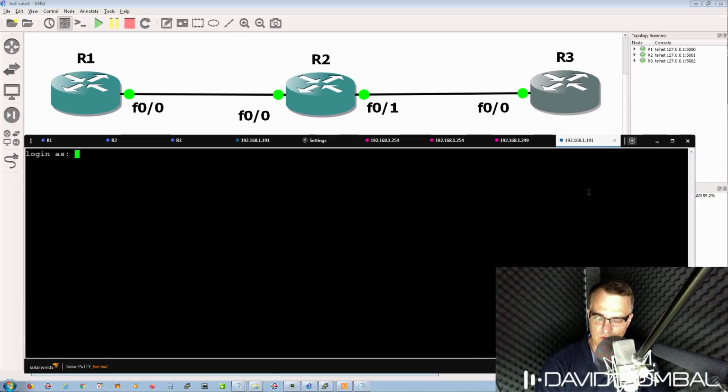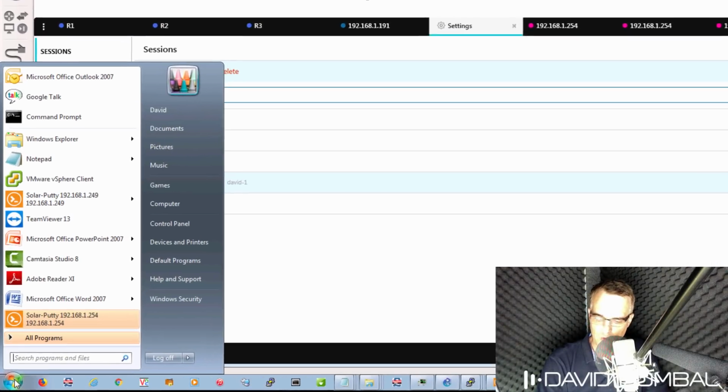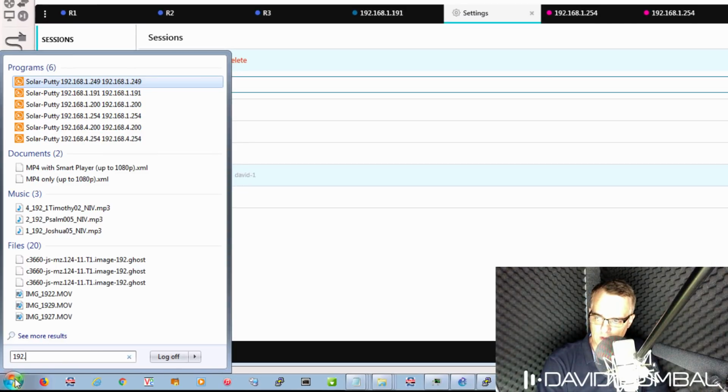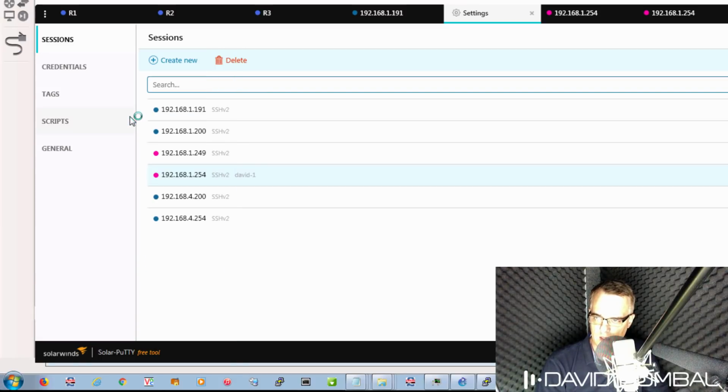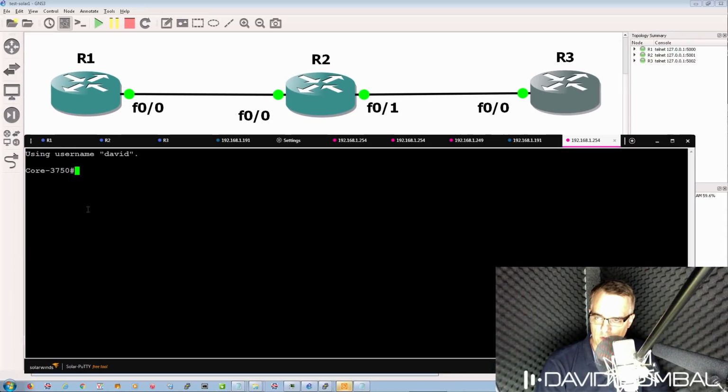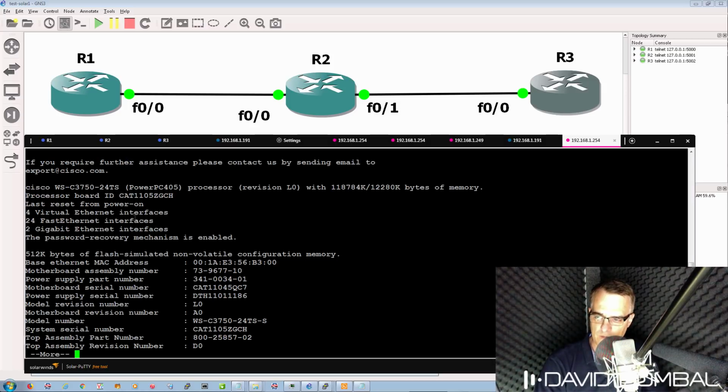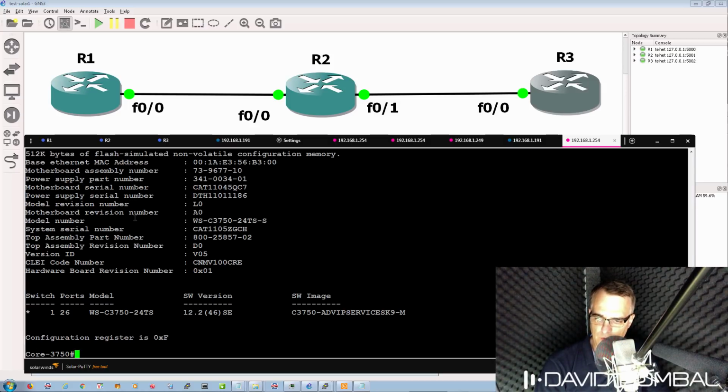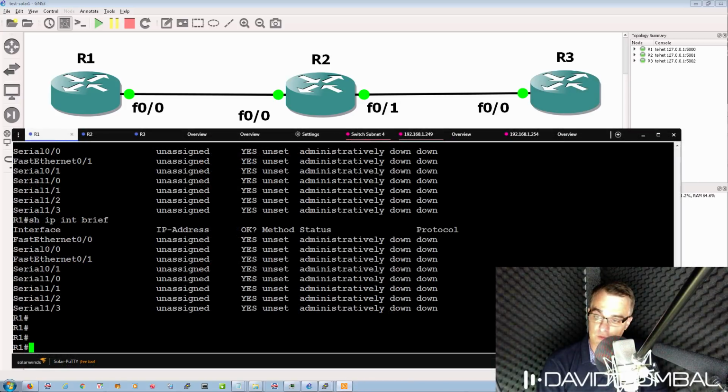SolarPutty also integrates with Windows, so if I start typing 192.168, notice the IP addresses of the devices are shown here, and if I click on one of those devices, SolarPutty is automatically opened, and I can automatically log in to the device. Once again, this is my 3750 switch. So this was just a brief overview of SolarPutty.